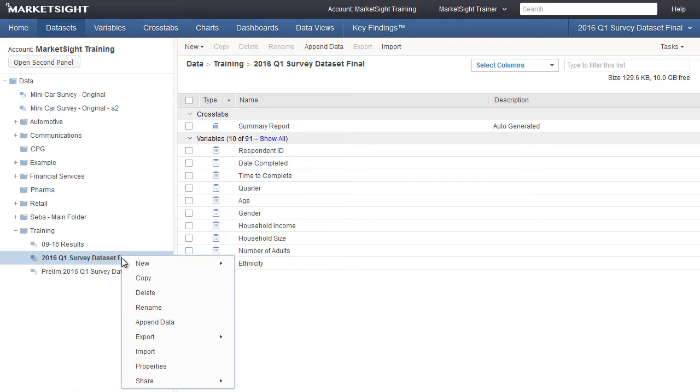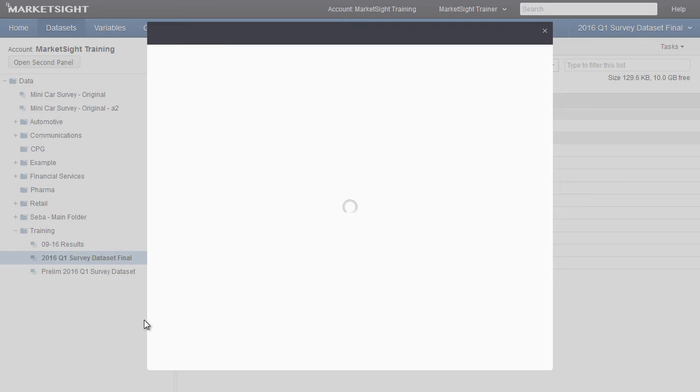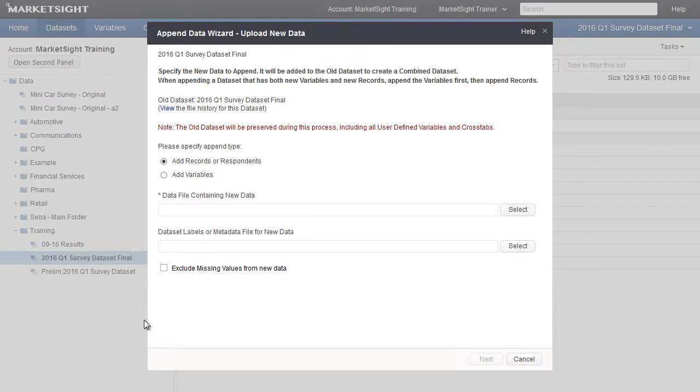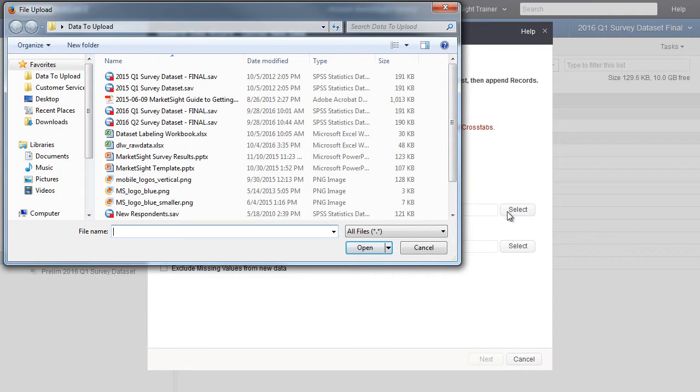First, we'll right-click on the dataset name and select the Append Data option. This will launch the Append wizard. Next, we set the append type to add variables. If you'd like more information on appending new records or respondents to your dataset, please watch the video on appending respondents. To proceed with appending new variables, click Select to find the new dataset on your computer.